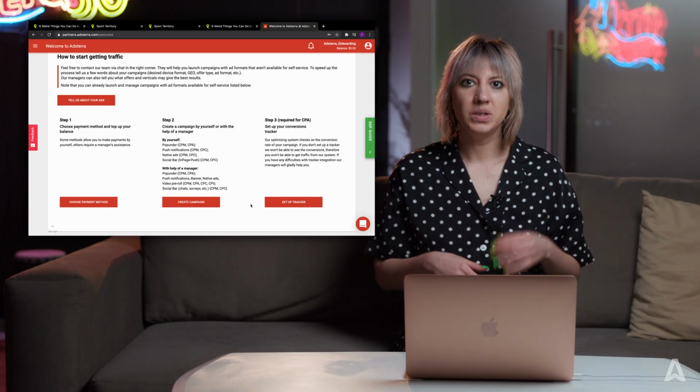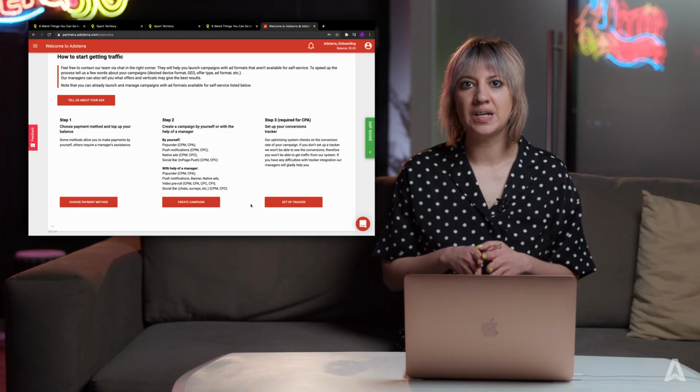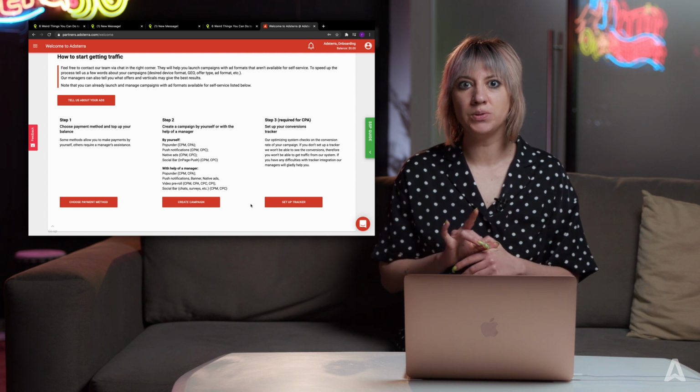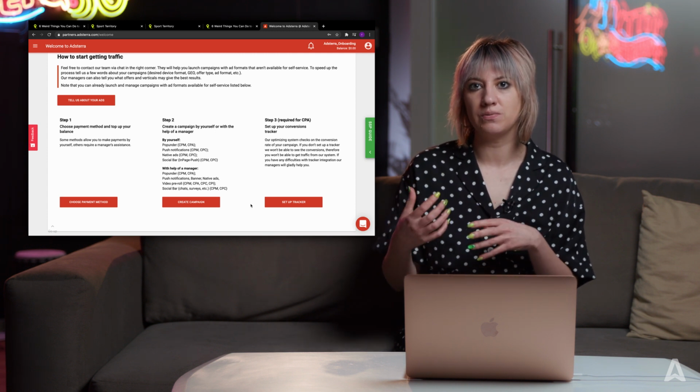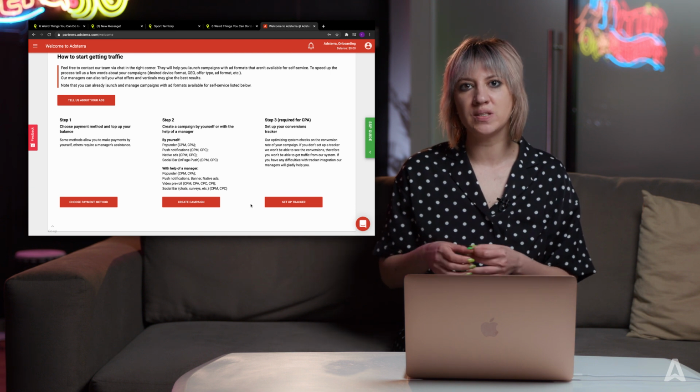There are some benefits in managed running and some benefits in self-serve. Let's talk about all of them. When you run campaigns the managed way on CPA, you can go with the free testing period and you only pay for the conversions. When you go with self-serve, you can launch your campaigns way faster because you don't need to wait for the testing volumes, but the CPA tests in self-serve are paid.